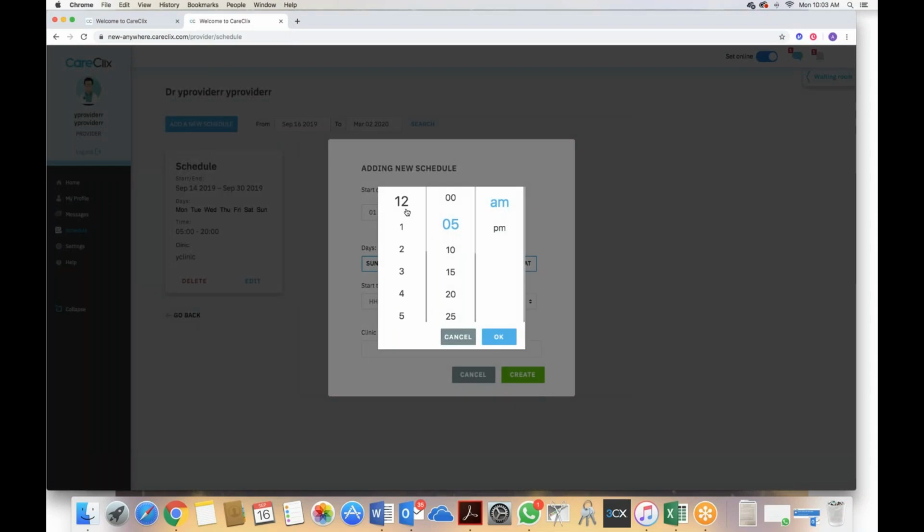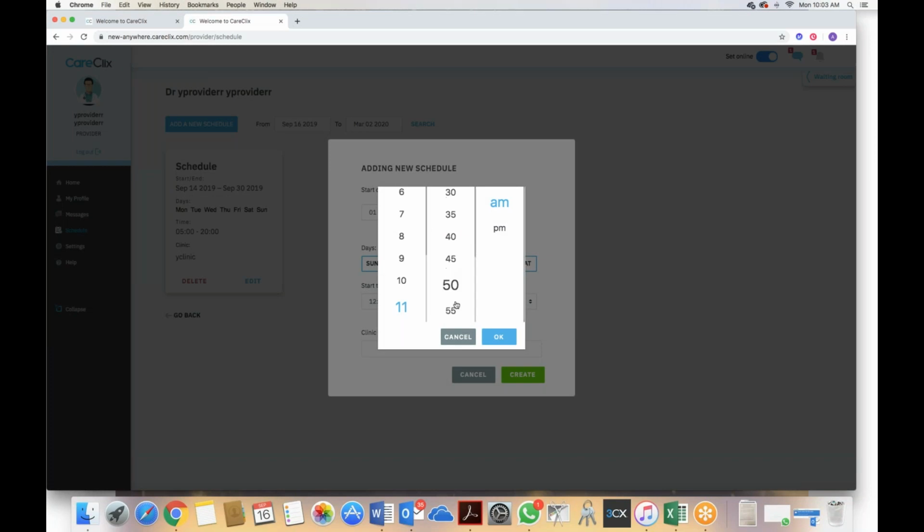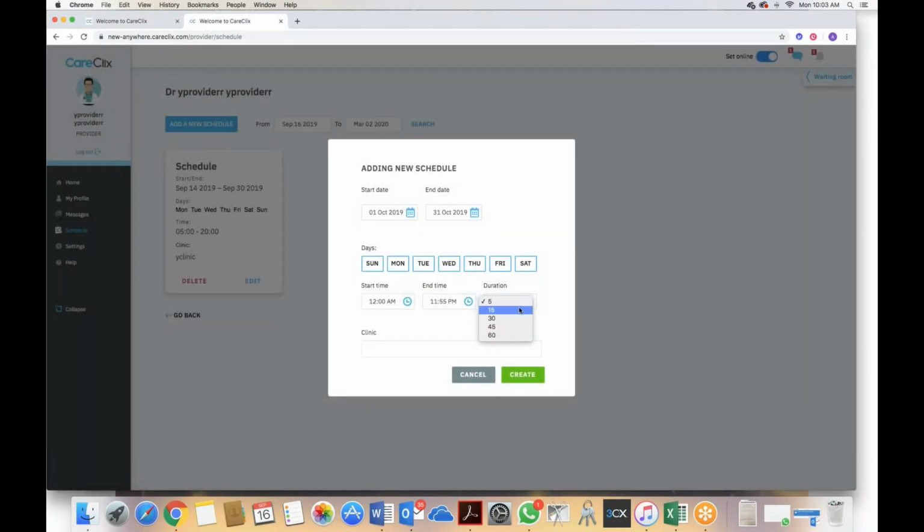So we're just going to have an open schedule here. So 12 a.m. to 11:55 p.m. Then you can select the duration and then the clinic. So you're going to click on all of the clinics that are in the drop-down list. This particular provider only has one clinic, so we're just going to click on Y Clinic and click Create.